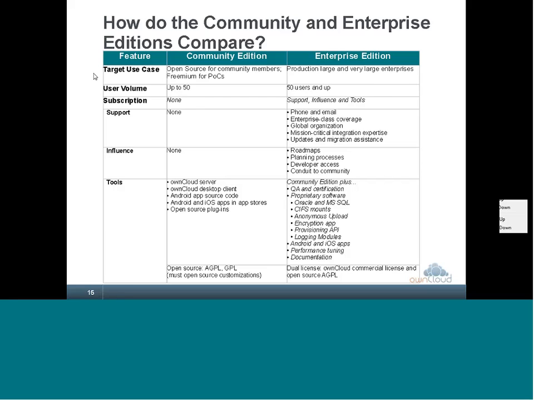And those extensions that also come along with the subscription include the Oracle and Microsoft SQL that we've talked about, the home directory or CIFS mounts that we talked about, the anonymous upload feature Frank showed you, the encryption app Frank talked about, provisioning APIs, and also the logging modules. Those are proprietary software elements built on top of the ownCloud Community Edition that in general the enterprise finds useful and helps make ownCloud more functional, more integrated into the existing environment.